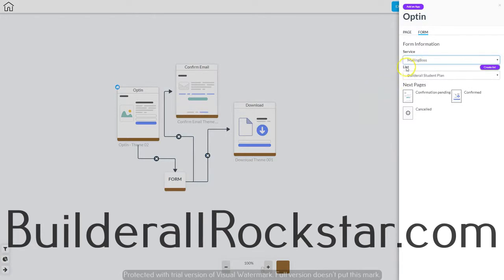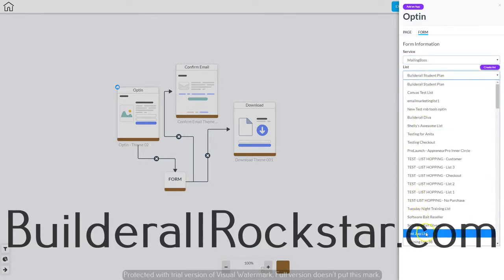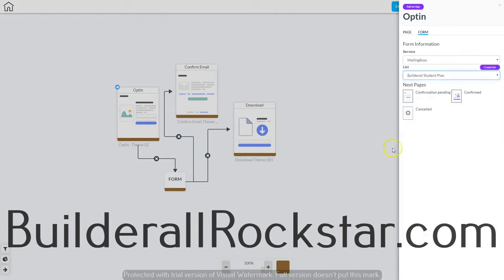And then I can choose the list that it can be a part of. And all I do is click the down arrow, and I can choose any of the lists that I have inside of my Mailing Boss. If my list didn't already exist, I could click Create List and actually create a brand new subscriber list on the fly right here in the Canvas window.